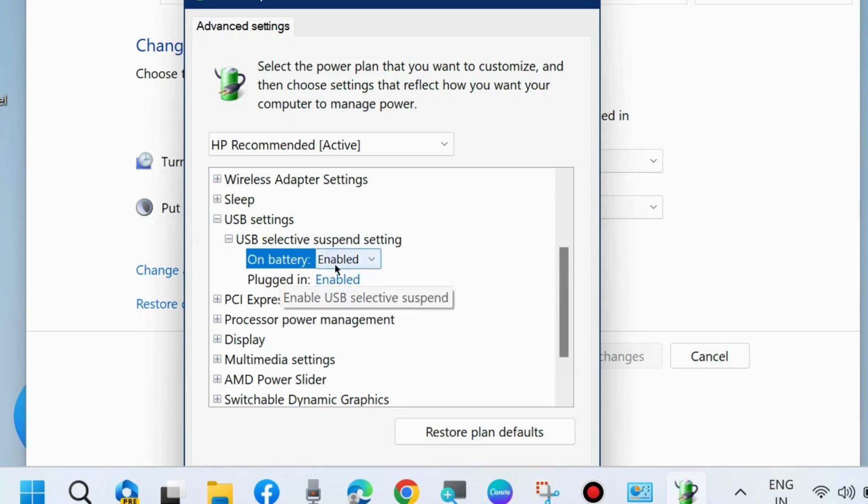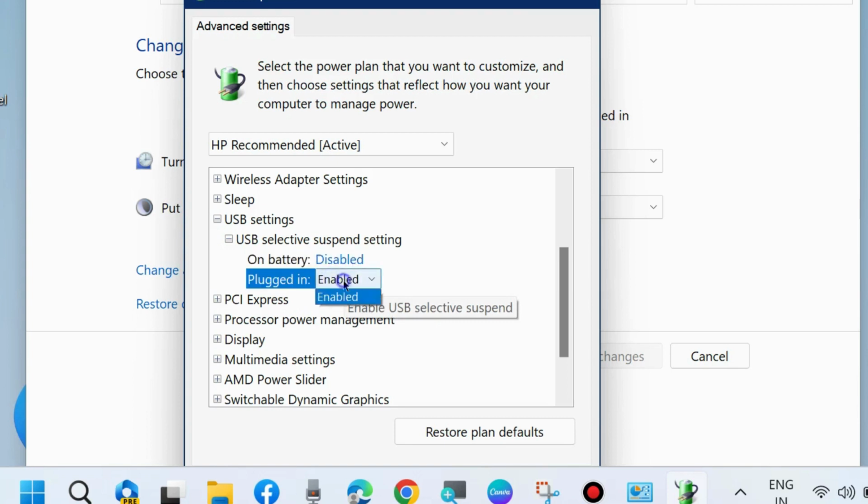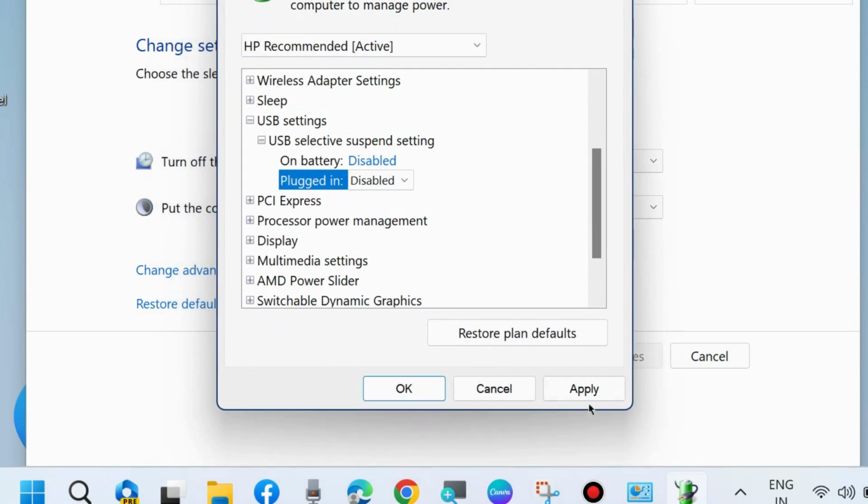And on battery and plugged in both should be disabled. Choose disabled. And finally click on apply, then OK to save the changes.